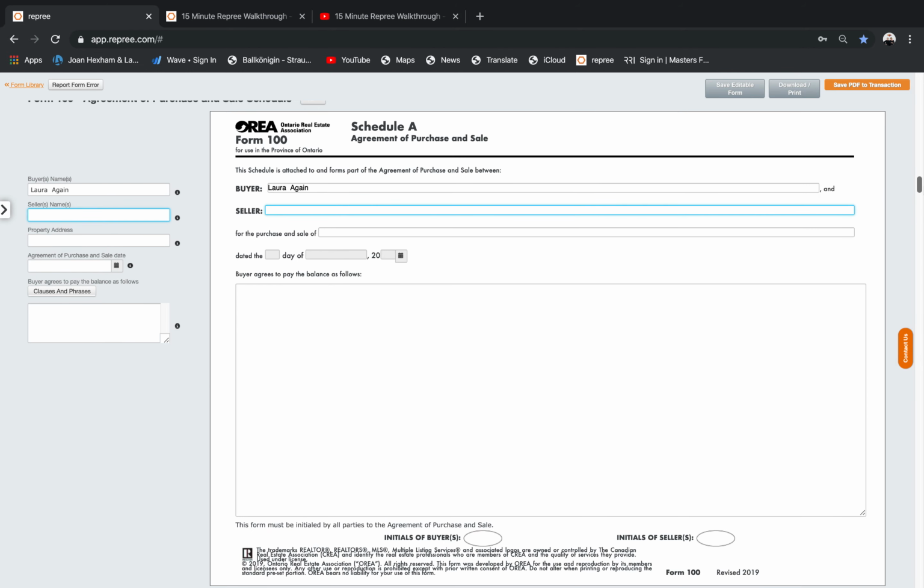And we're going to go down to Schedule A. When you are in Schedule A, you're going to see the seller's name. Once you've put it in once, it'll keep filling it in, so you won't have to do it on each page. But right now I didn't put it in, so it's not there. So back to clauses and phrases, which is what we really use when we go to a Schedule A.